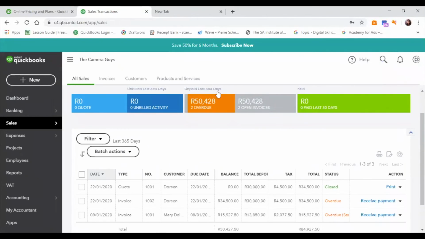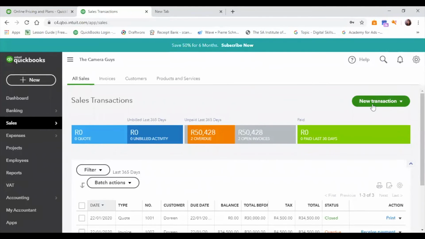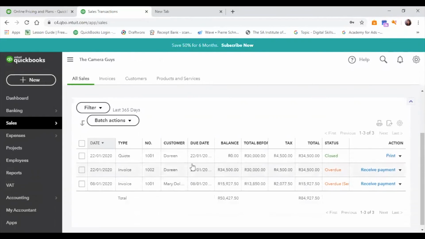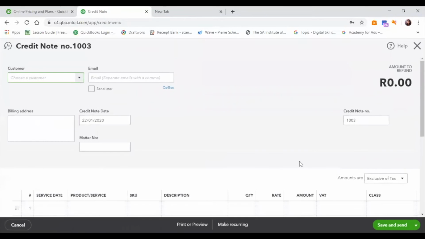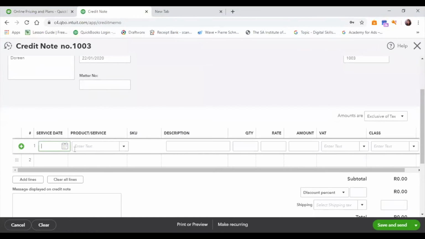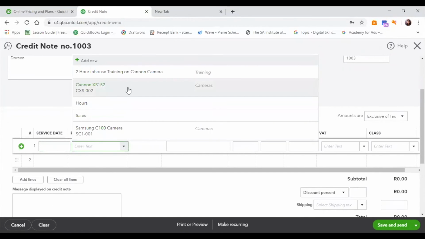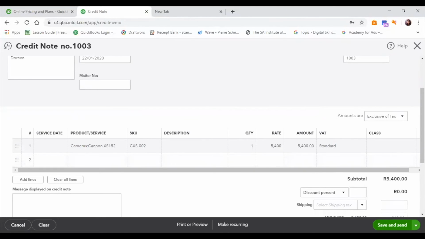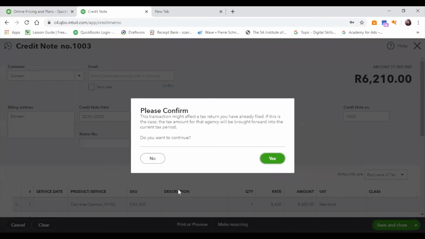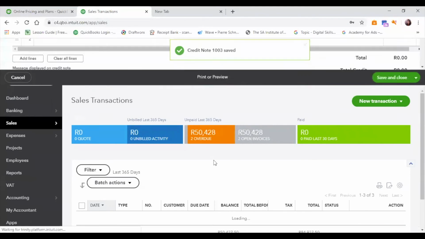So if I go to my invoices now, we can see we have a lot of money overdue. And we've got our all sales, so it's got our overdue and our open invoices, which mean they are not paid. Now, something I wanted to show you earlier, which I missed, is let's, for instance, say that Doreen now takes 2. I go and create a new transaction and I create a credit note. That would be for Doreen. And on the camera, I'm minusing 1.